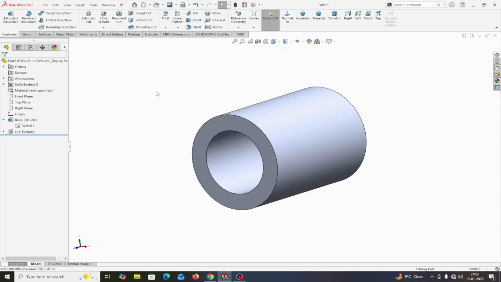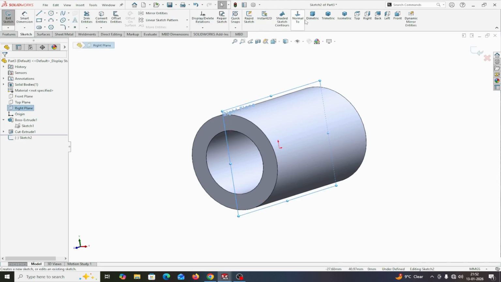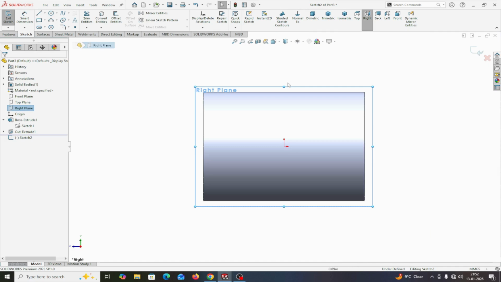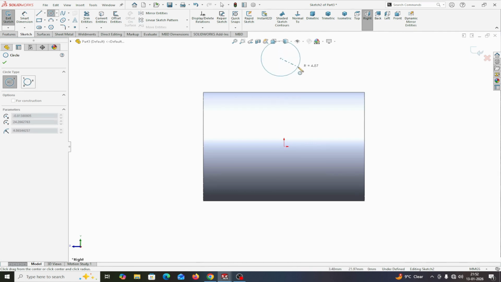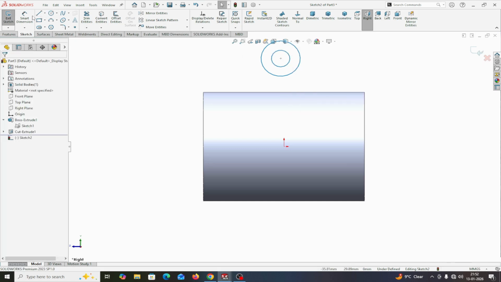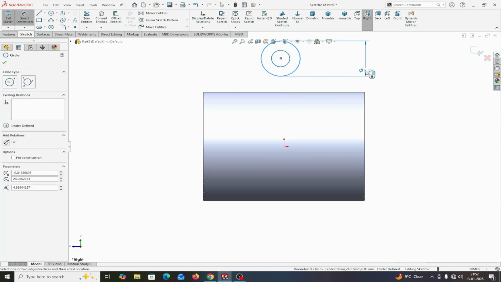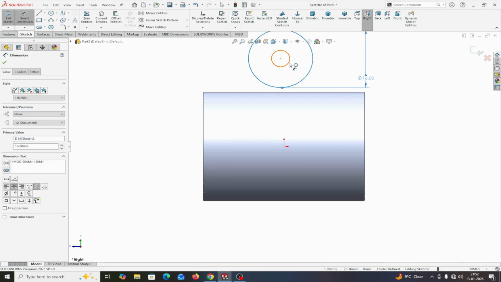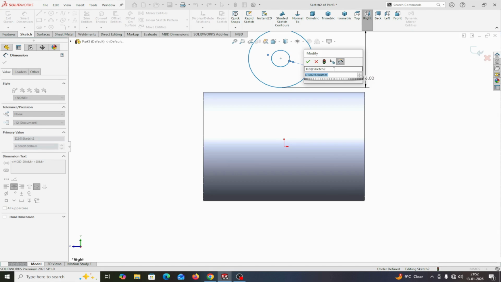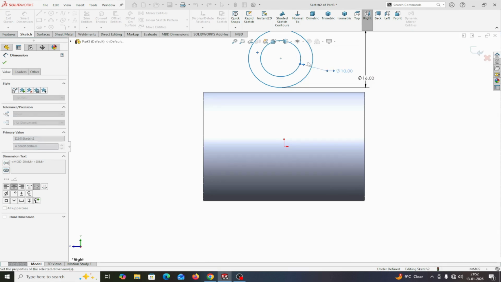In the part, select the right plane, Normal To. Slightly extend it and draw two circles here, another circle. Give the dimensions. The outer dimension is 16 mm and this one is 10 mm. It means the wall thickness is 3 mm.